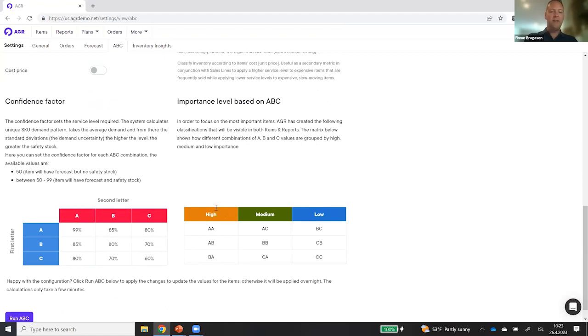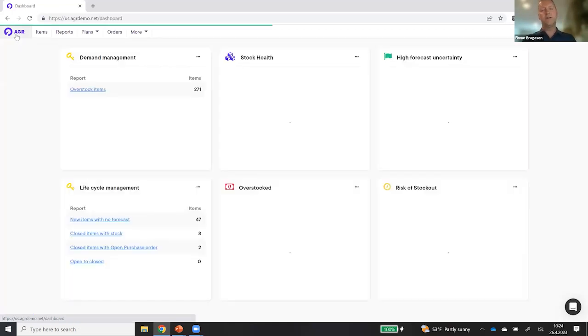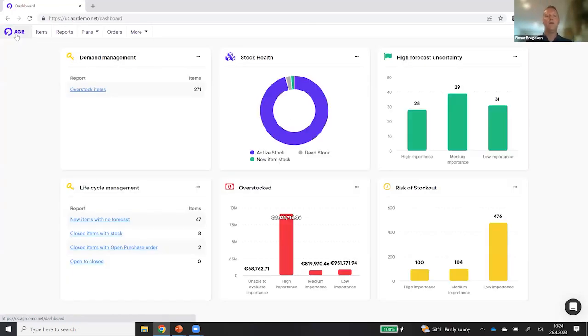Now this feeds into this importance categorization. So these are my high important items, medium important, and so forth. And this then feeds into my dashboard when I log into the system to give me a bird's eye view of how my inventory is looking. We can see stock health, active stock, new items, and dead stock. We can look at the forecast uncertainty and overstocked items. Here, for example, I'm looking at overstocked based on value, but I can go here and look at the item count as well.